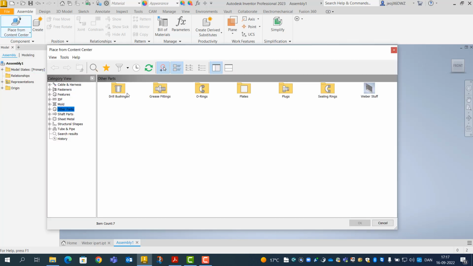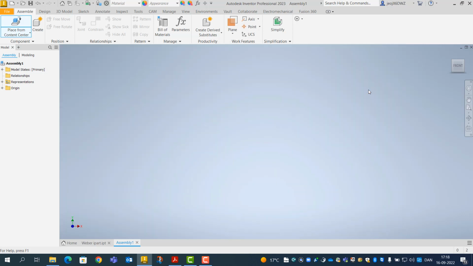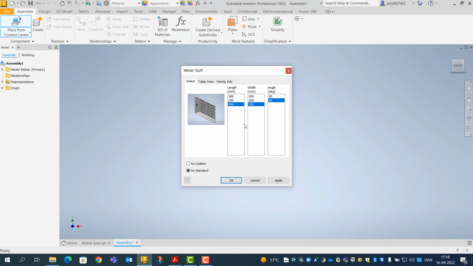And it's already on the other parts because I left it here actually. And see, we nicely got our Weber stuff here. And we'll try to open it, see what happens. Seems to be working fine so far. We have our keys showing up here: length, width, angle. Go with this one, for example, and that one, and 50, and apply.